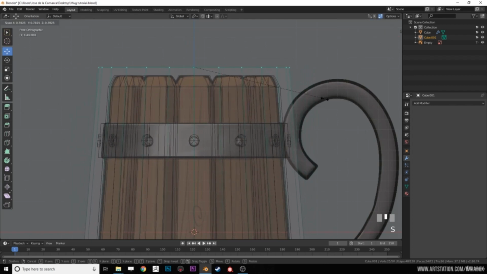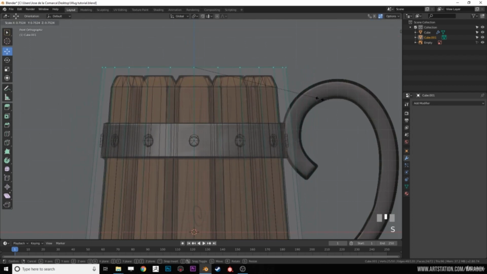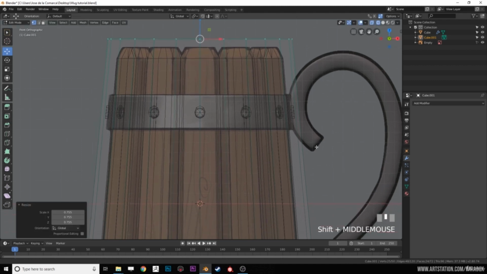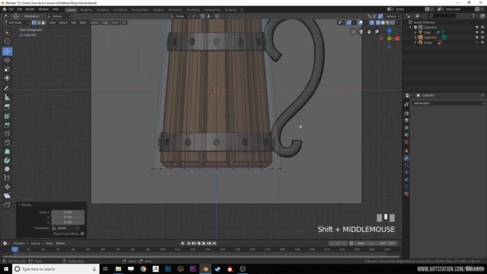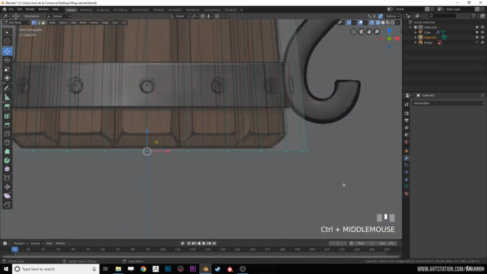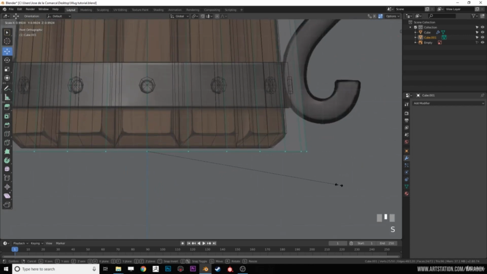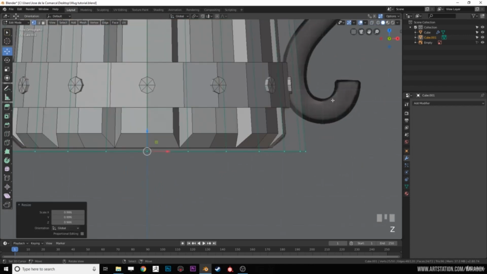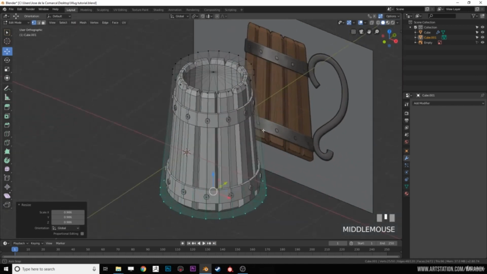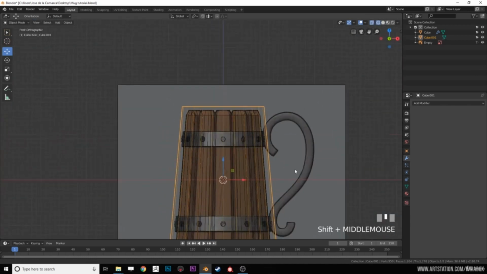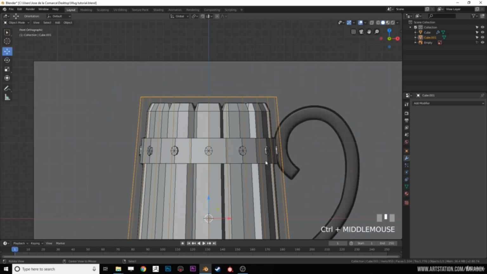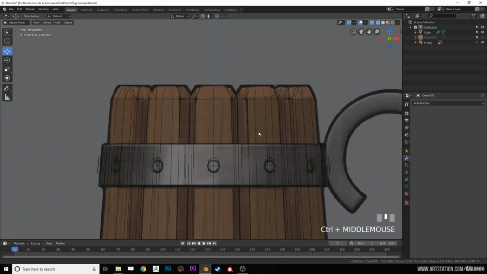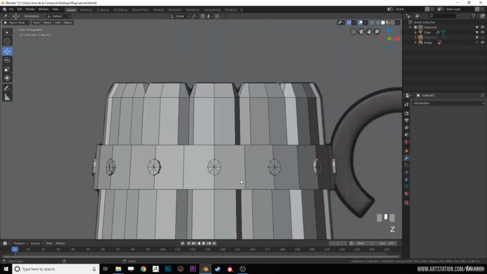So I will scale it until it adjusts to the reference. Let's see the bottom side. Maybe use a little, something like this. Okay, that's it. Well, I think this is okay. I think it doesn't need any more adjustment.